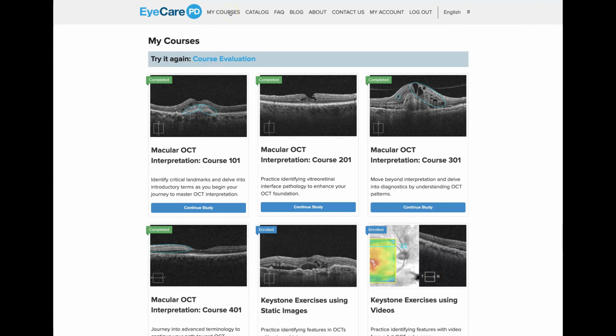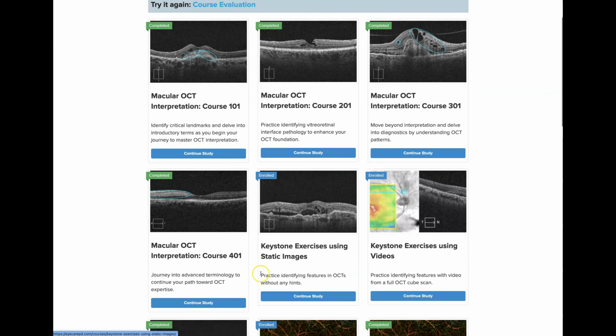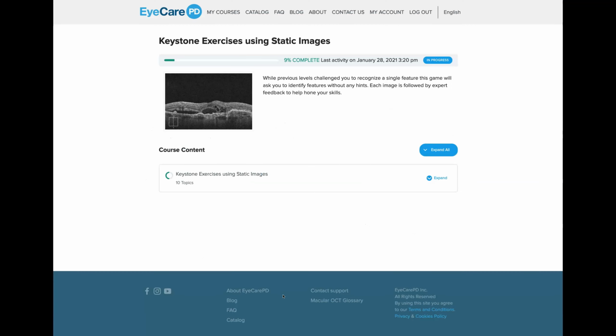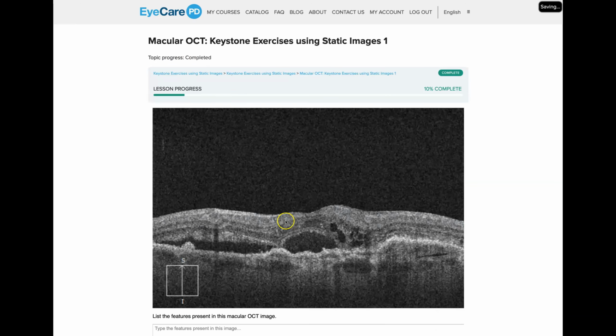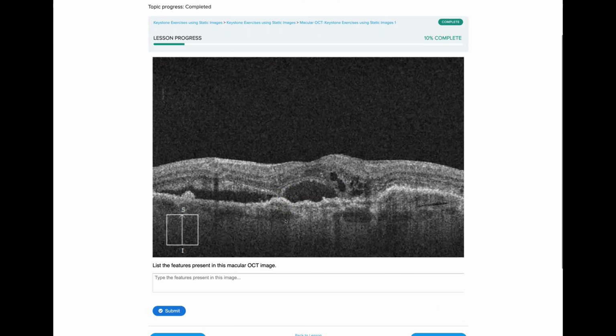When you complete your course 101, simply move on to 201 and so forth until you complete all the lessons. Once the 101 to 401 courses are complete, move on to the keystone exercises. These exercises increase in complexity by removing all prompts. Instead, you are given a blank text box and need to type in the description. Let's take a look inside one of these levels.